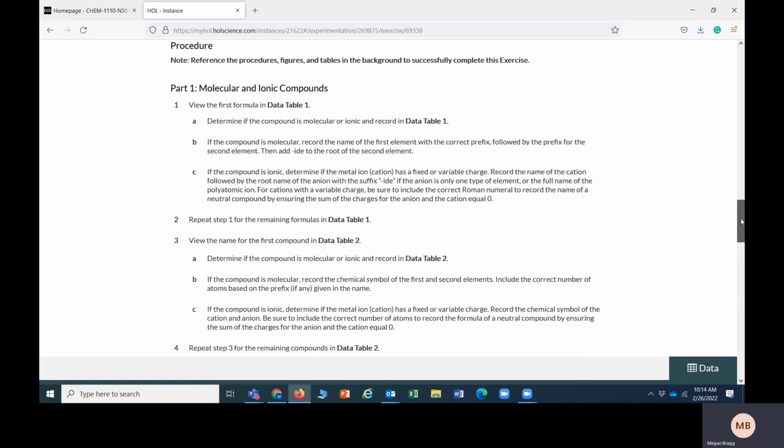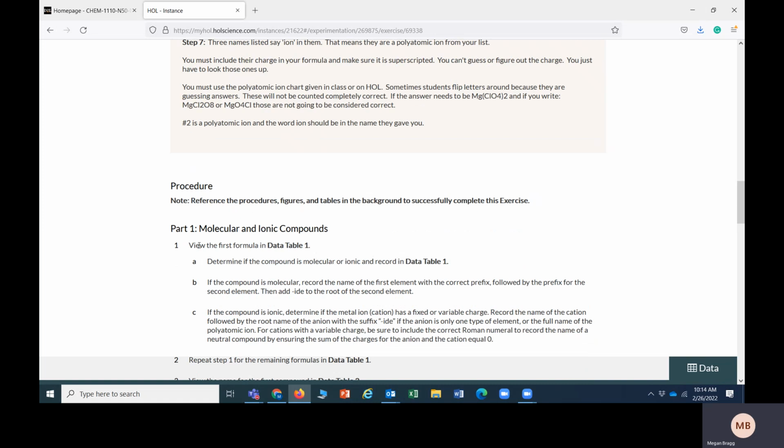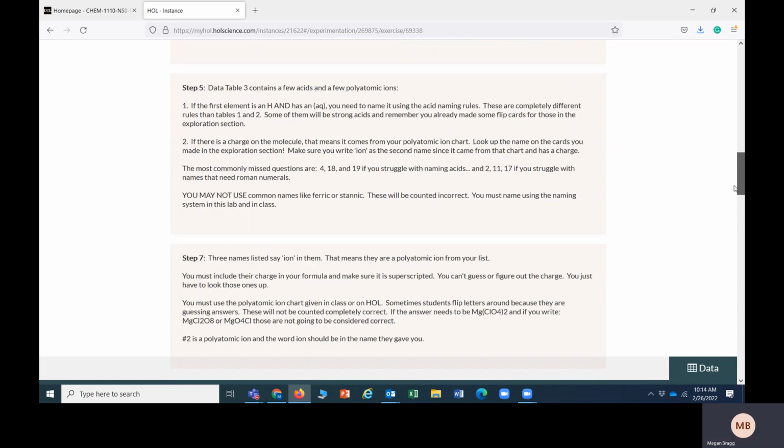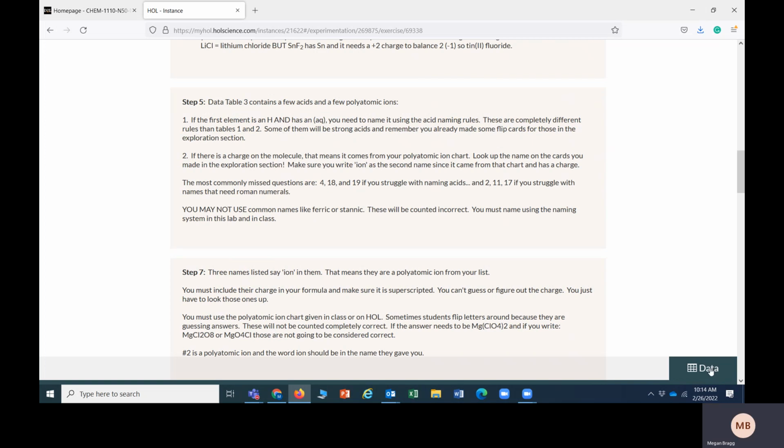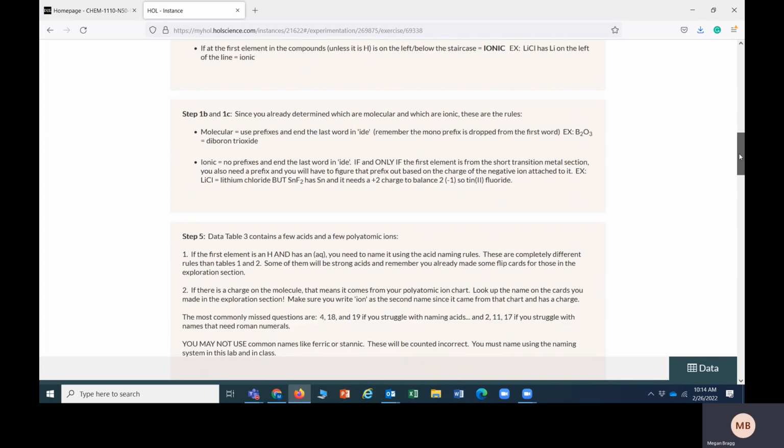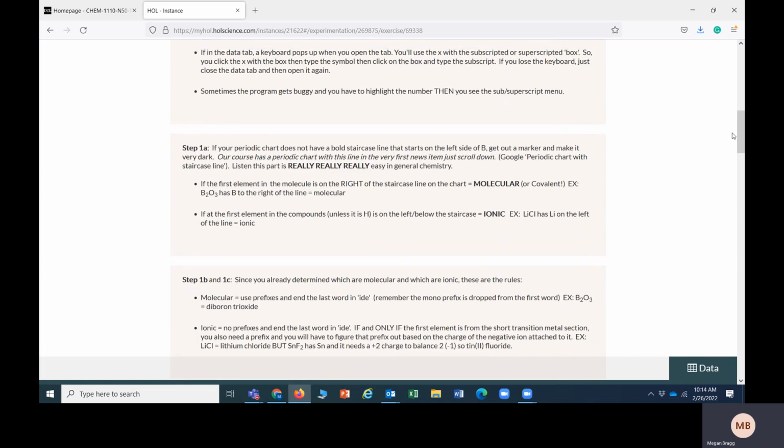So what you might want to do, since we're on the steps, is read step 1. View the first formula in data table 1. Determine if it's molecular or ionic and record it in data table 1. So if we go up to data table 1, it's in here. I can't click on it because I don't want to give away answers, but there's going to be a total of 20 things that you're going to label this way.